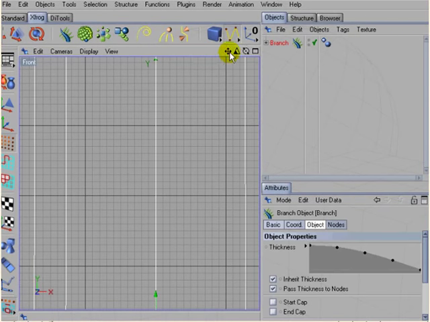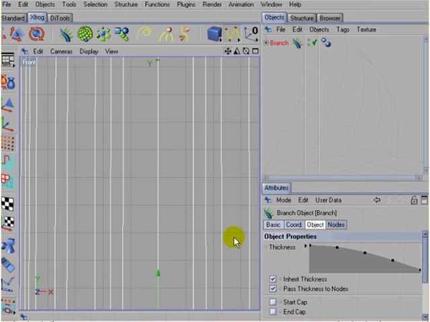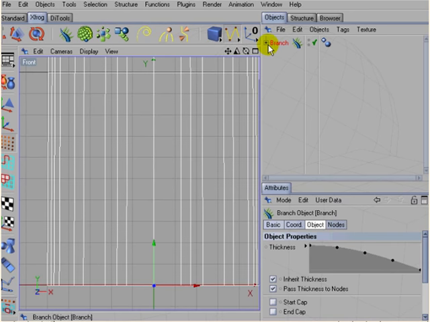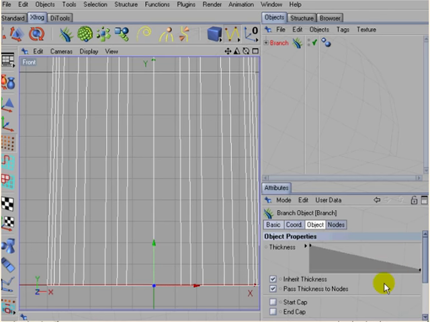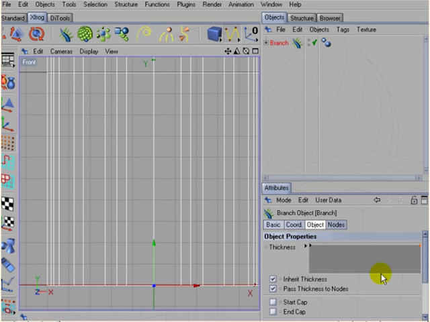Please add a branch object to the scene. We'll use it for our leaves. We need a square shape, so control left click the three points and choose right click delete control point, and then set the right one to 100%.